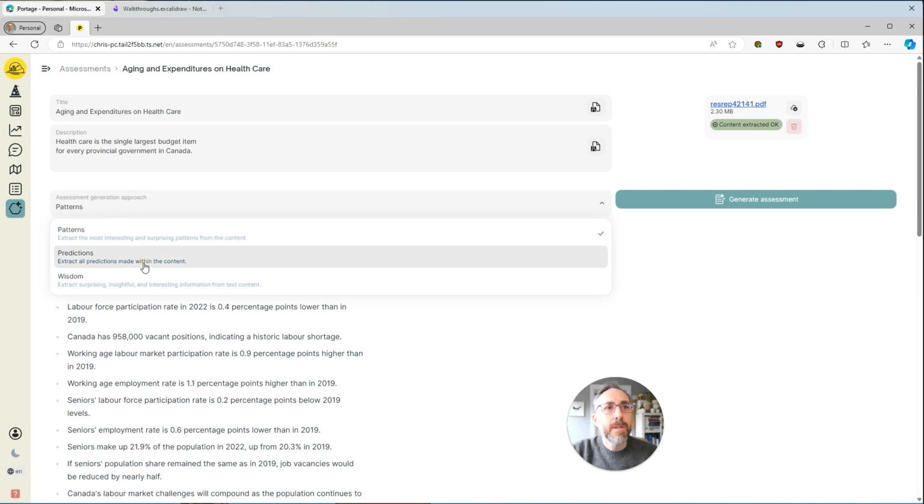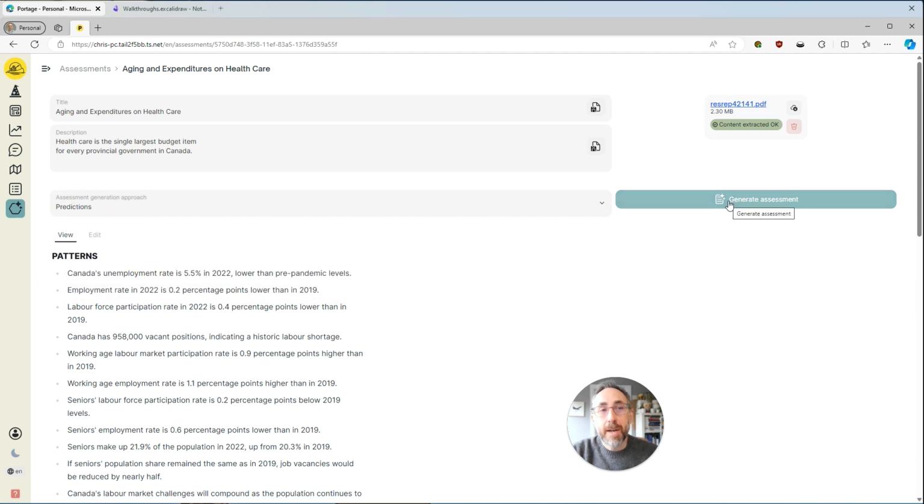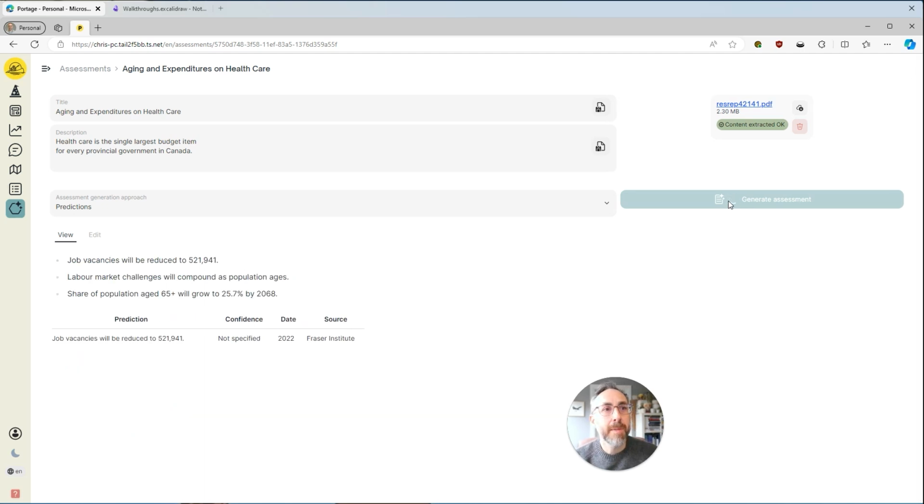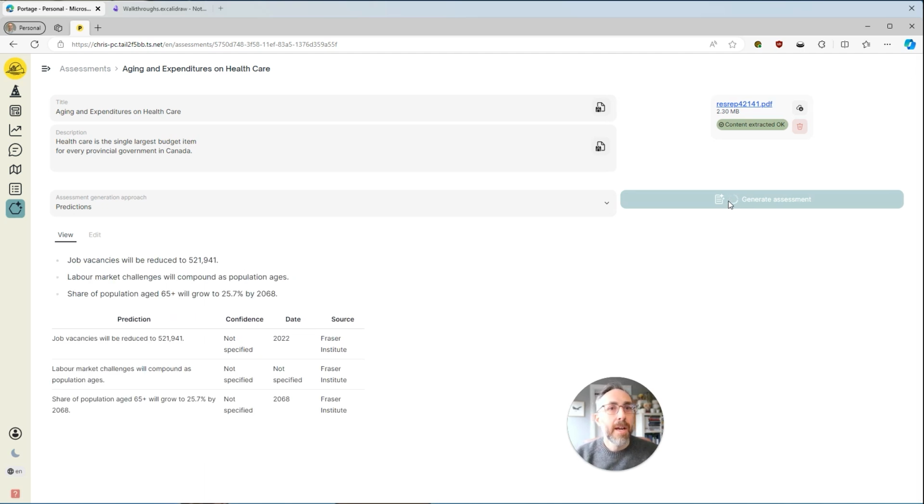Now, if I wanted to do something different, for example, to extract the predictions, it's quite easy. I can just change the approach and give the AI a minute to start to work. And you can see that it's a much shorter summary. This document actually is not too focused on creating that many predictions, but you can see here it's got some demographic ones, which are pretty basic.